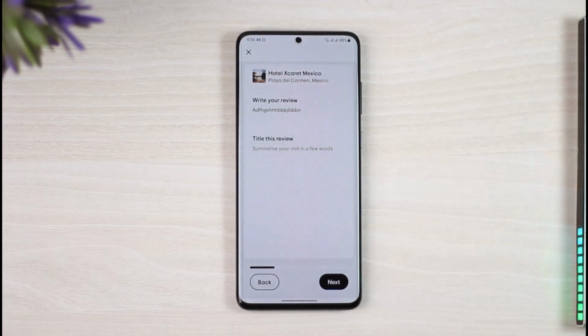The app is going to verify whether or not you've stayed in the place. If you've stayed, then your review will be posted, but if you have not stayed, then you cannot actually post a review. So keep that in mind.